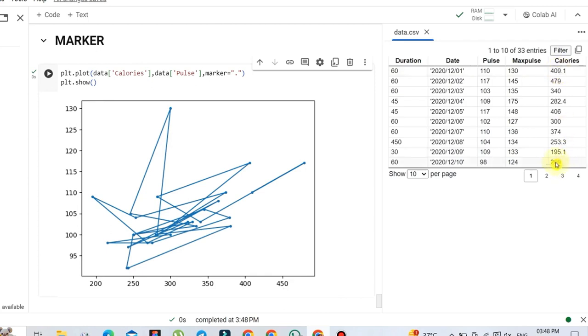You can see the x-axis values go from 200 to 400 or 550. And then pulse on the y-axis started from 98 and ended at 120. You can see the values started at 95 and ended at 130. So based on the values of the x-axis and y-axis, the marker is placed at their intercept.